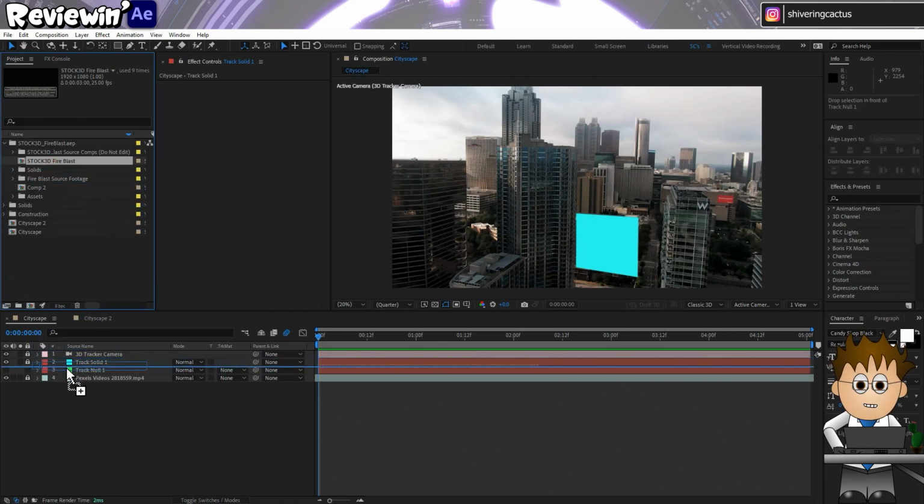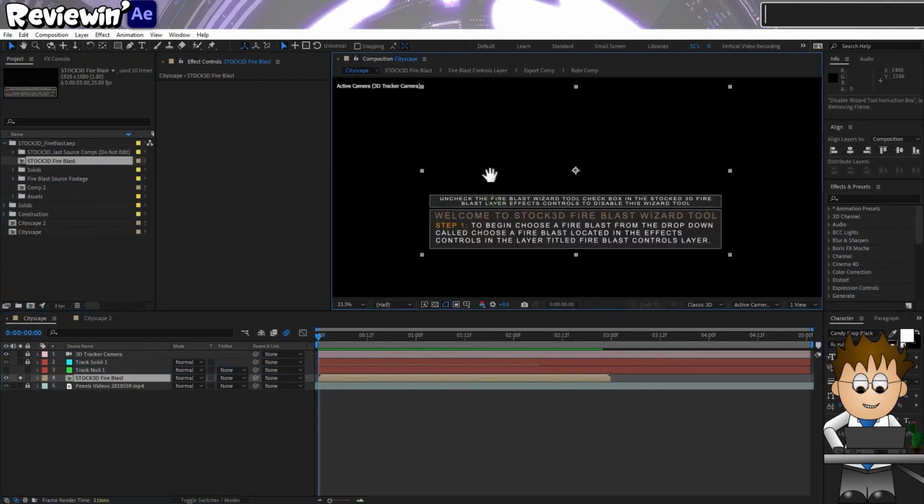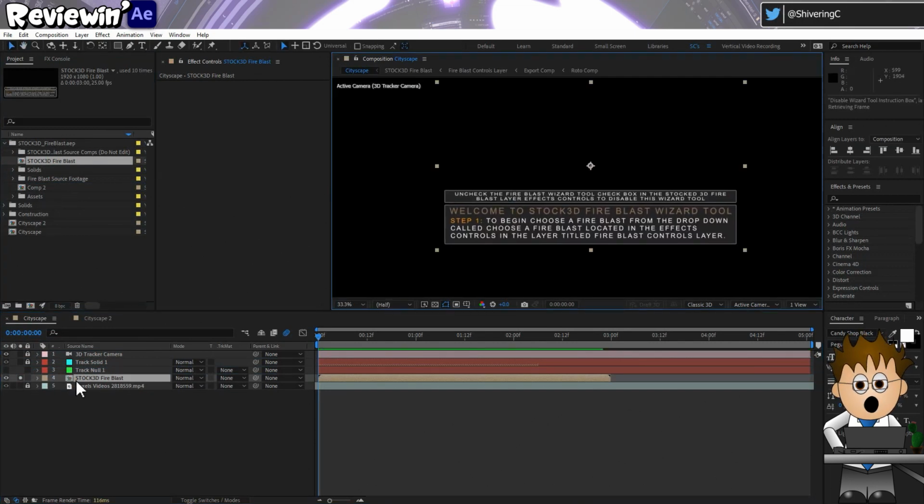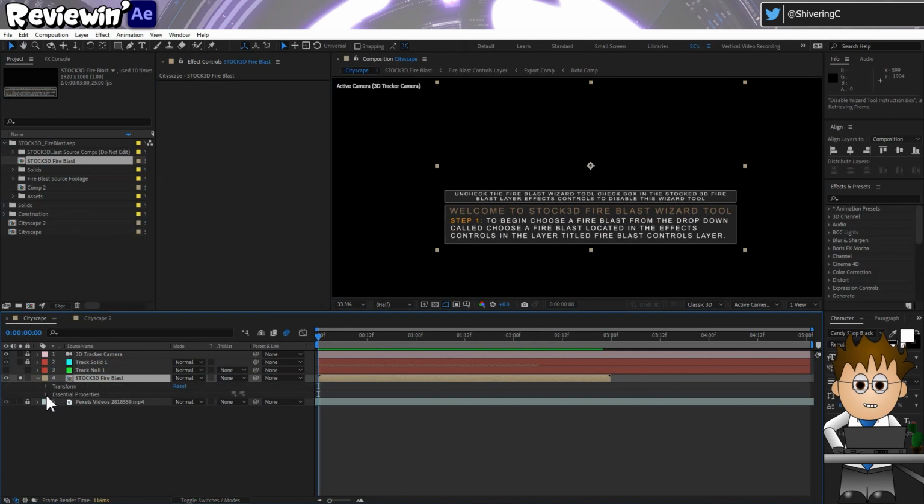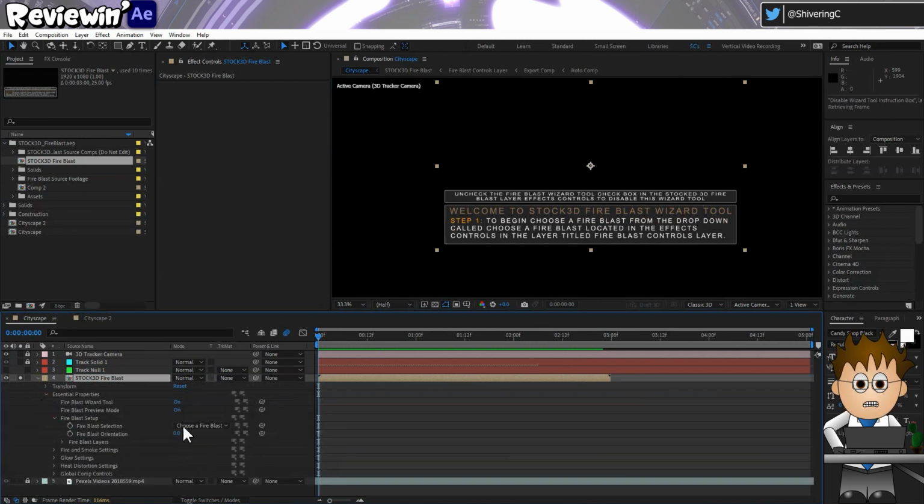The comp is HD, though the footage is 4K at 50 frames per second. I would prefer the fireballs to last a little longer and be larger in the frame, but I can understand the need to keep the file sizes manageable. I'll solo the layer for a moment and you can see it comes with a guide. Following this, I'll expand the layer properties so that I can view the essential graphics properties. And I'll pick a fireball from the dropdown.